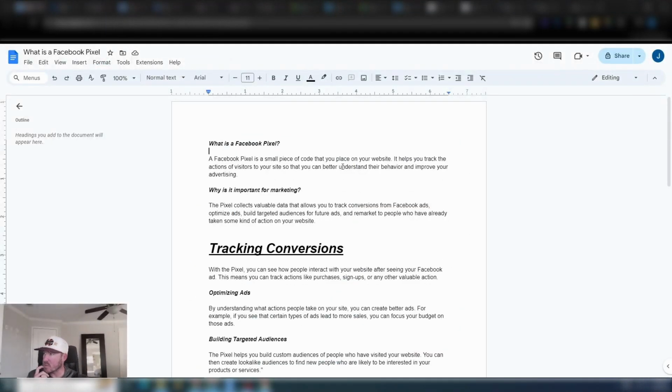All right, first thing we're going to do is talk about the pixel itself. So what is a Facebook pixel? The way I like to explain it to people is imagine that there's a very small, like 1x1 image on your website where anytime anybody goes to your website, Facebook can capture that person's information, know exactly who they are, and allow you to use that in the future, right? So the Facebook pixel is actually a small piece of code that you're going to place on your website. It helps you track the actions of visitors to your site so that you can better understand their behavior and improve your advertising.